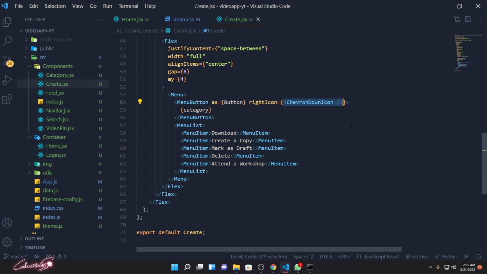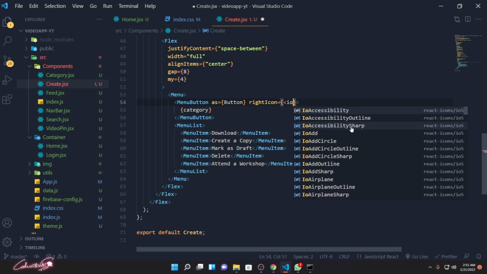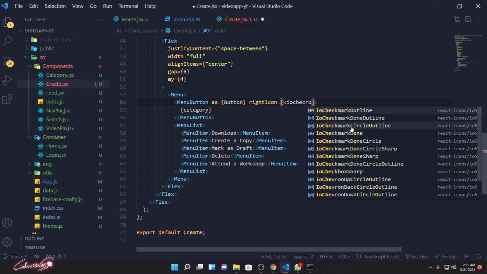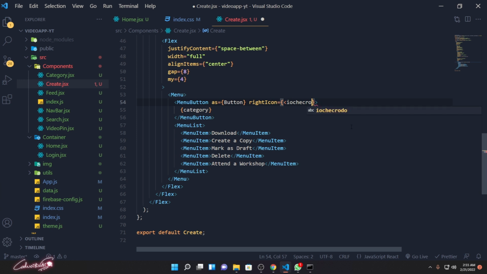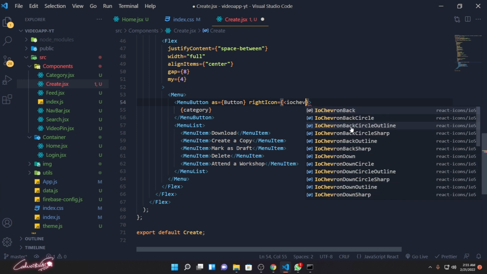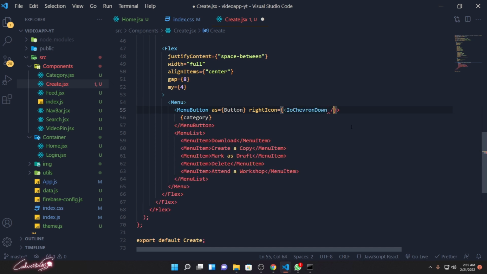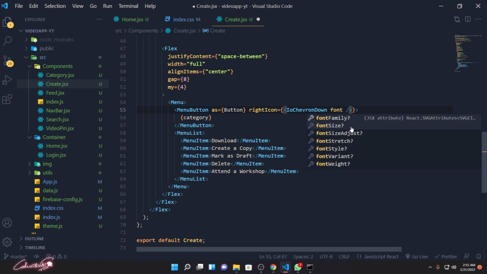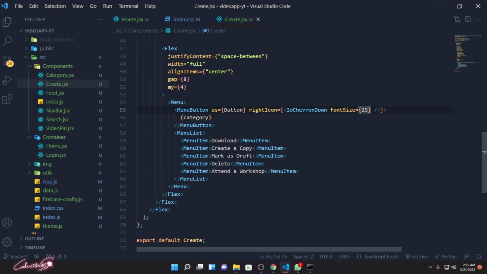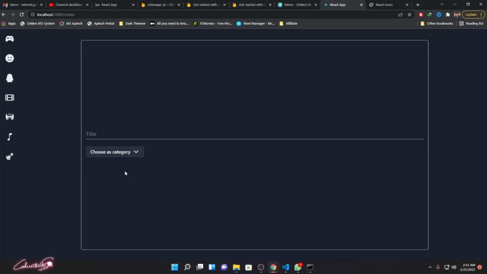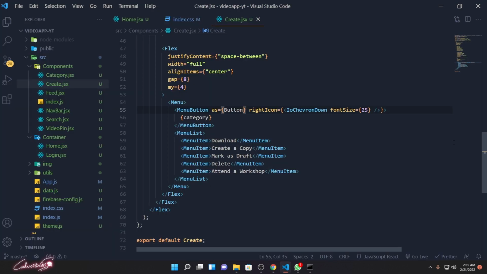We don't need this chevron because we need to bring up our own chevron over here. IO chevron down, chevron down, our own icon. IO chevron down. Font size is going to be 25. Okay, so that will make some changes. And this button, look at that, cool, right? So now we have this button, everything over here. Choose the category, and when I click, this category needs to be updated. That's what we are going to do.